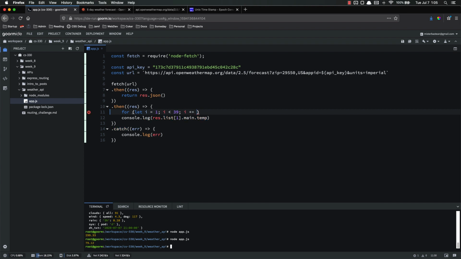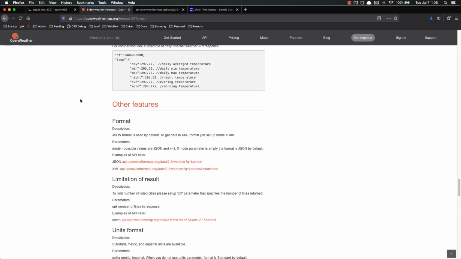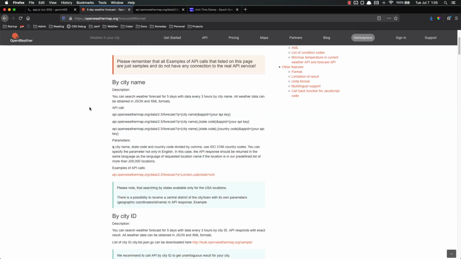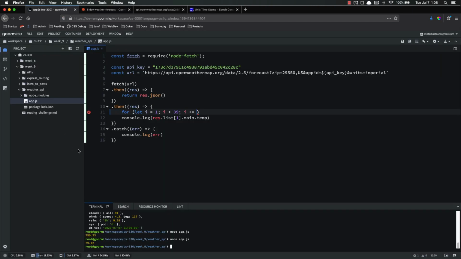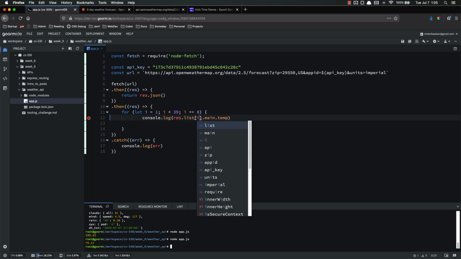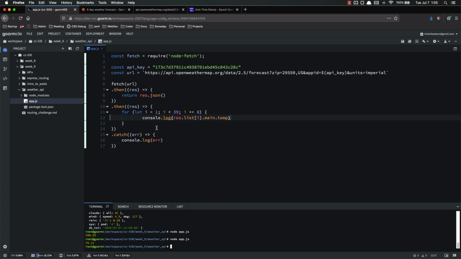We want to do the entire day, and we know that it's every 3 hours, right? I think 3 hours, yeah, every 3 hours, so there's 8 in a day. So i += 8. The reason for this is because we want every 8th one starting at index number 1. So for that, instead of 1, we're going to use i. Save and run.